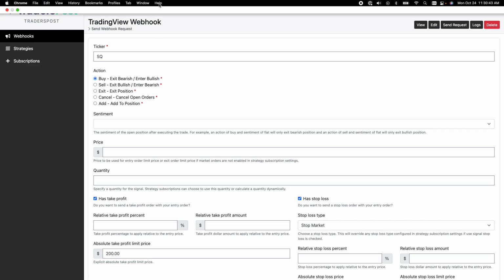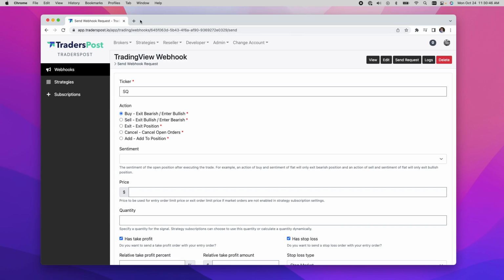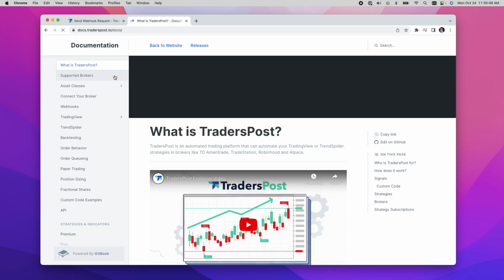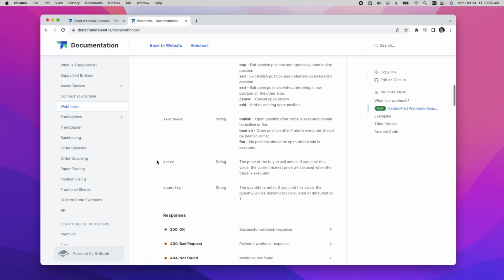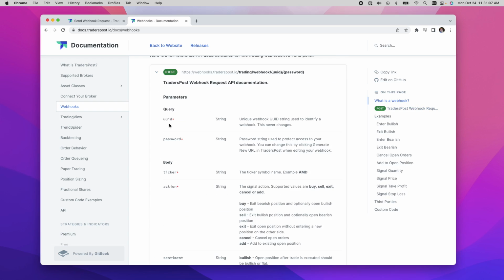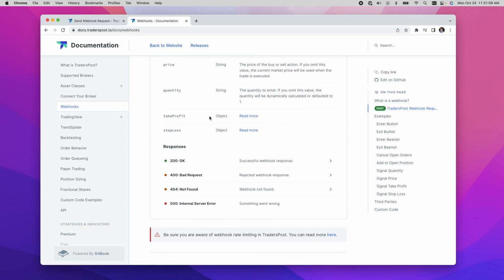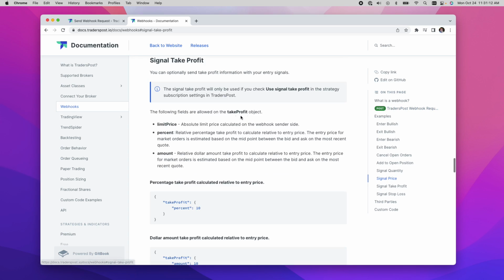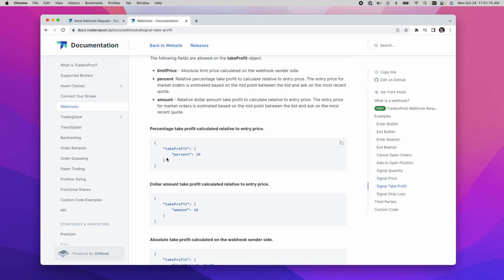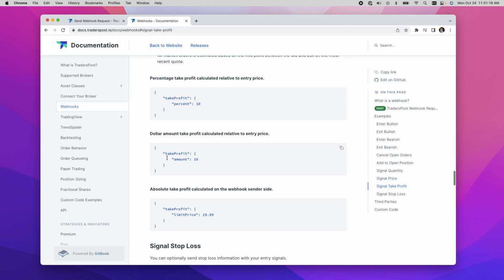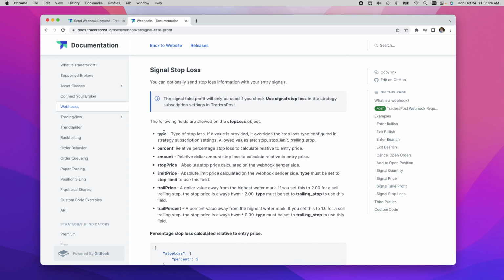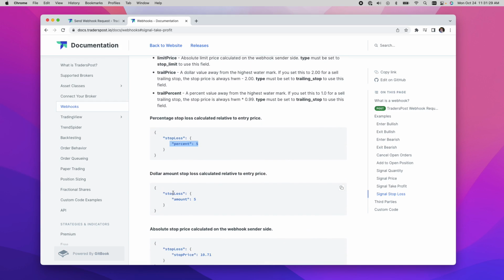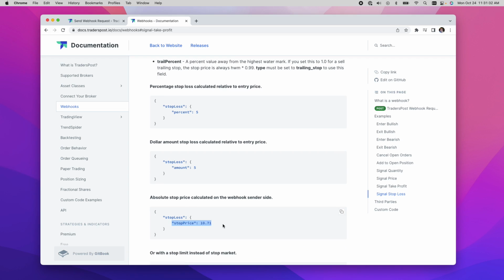So let me hop over here to the documentation. We've also updated that to have information about these new parameters that you can send in the webhook. So you'll see that we have these two new sections, take profit and stop loss. If you click read more, it'll show you all the different examples of take profits. So like I said, you can do a relative percentage, a relative dollar amount, or an absolute limit price. And the stop loss is the same. You can do a relative percent, a relative amount, or an absolute stop price.